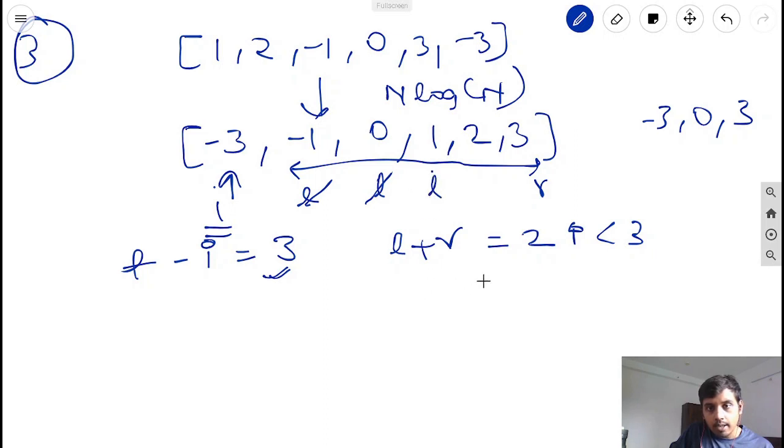L comes over here and L plus R becomes 4. 4 is greater than 3 and we need to reduce it. In order to reduce, we need to move right pointer to the left. So we may bring R over here and we get L plus R equal to 3 again. Therefore, -3, 1, 2 becomes the second solution.